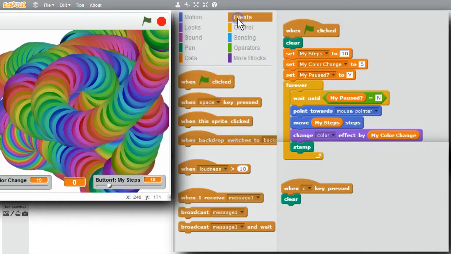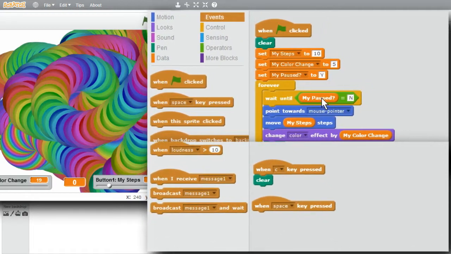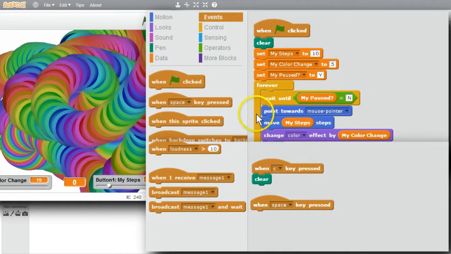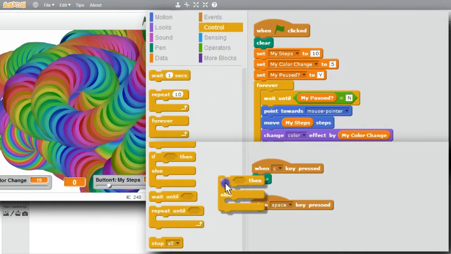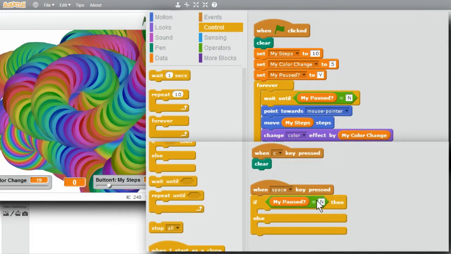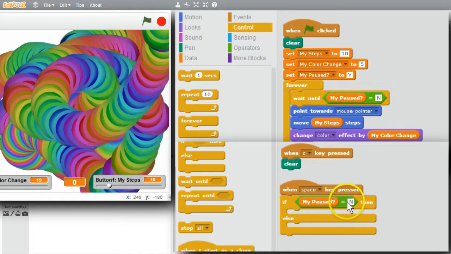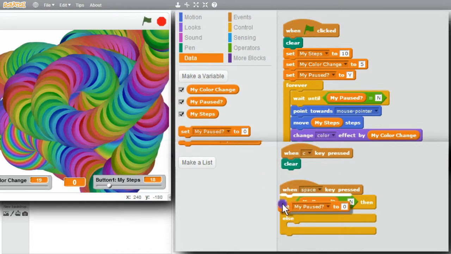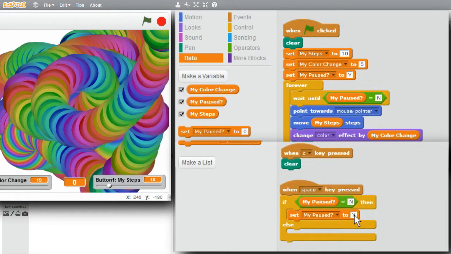I'll go to Events. When a key is pressed, I'll use the space key. It'll be easiest if I toggle the value in myPaused back and forth between Y and N each time the space key is pressed. I'll go to Control, if else, duplicate. When the space key is pressed, if myPaused is an N, I want to change it to a Y. Data, set myPaused to a Y. Else, myPaused is a Y, I want to set myPaused to an N.